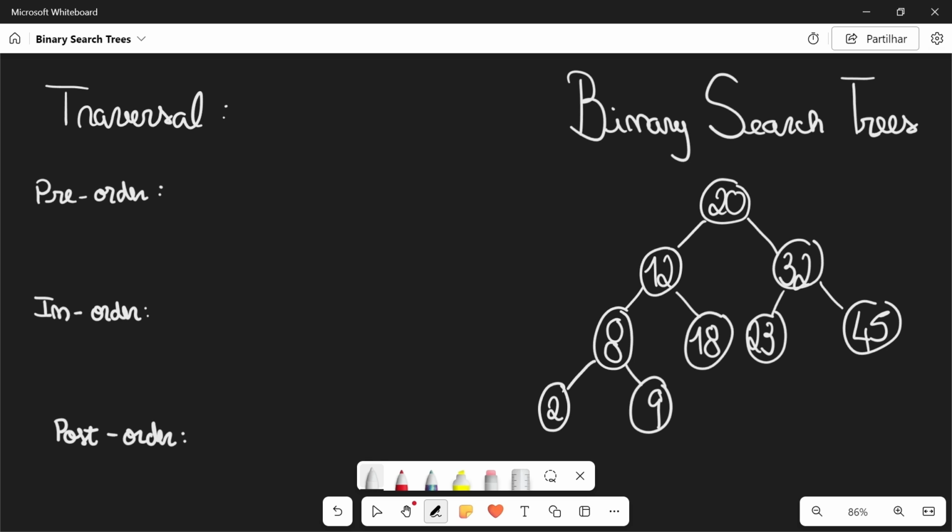So now I'm going to talk about traversal. Traversal is essentially going through every node of the tree in a certain order. And there are 3 ways we can do this. We can do this pre-order, in order, or post-order. So let's start here with pre-order. Pre means before, right?